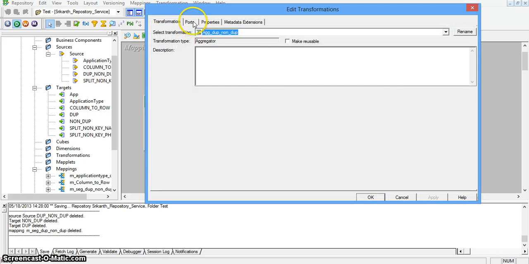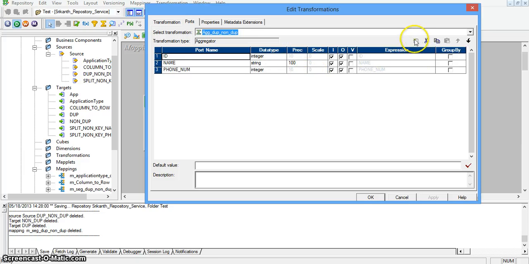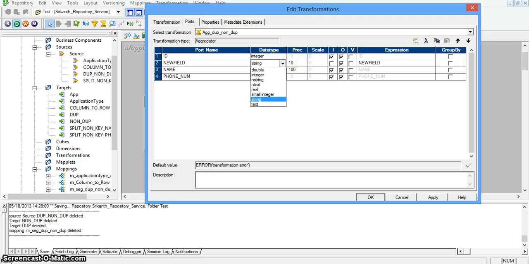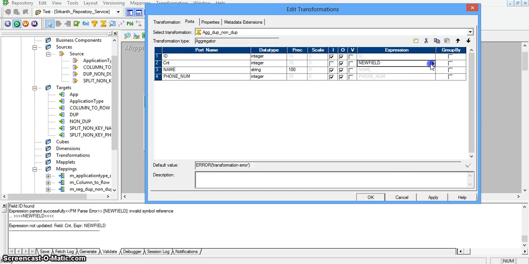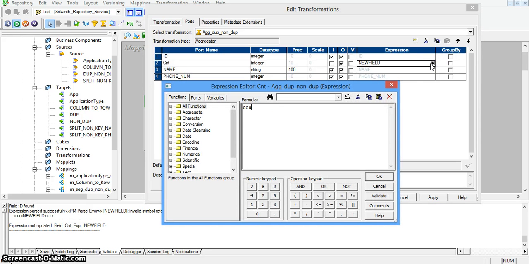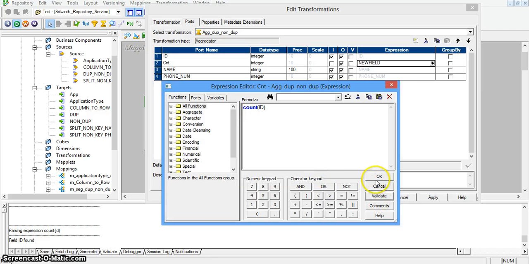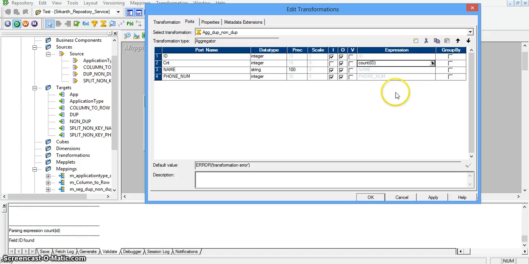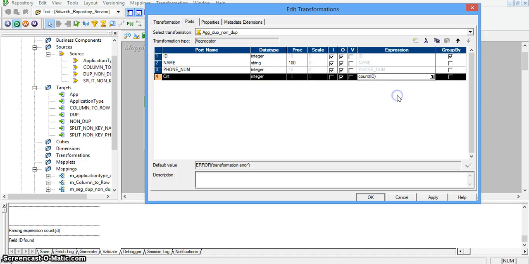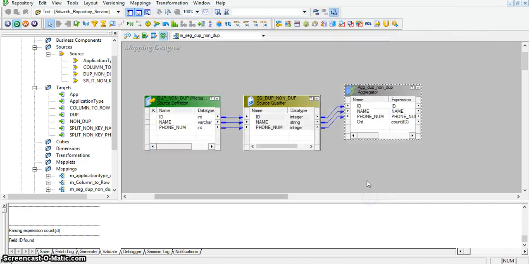I'm going to properties, ports. Here I'm creating a new port with integer type, count, and expression as count of id. I am validating the expression. It passed successfully, meaning it does not have any errors. Okay, and I am selecting group by on id. Yes. Okay.